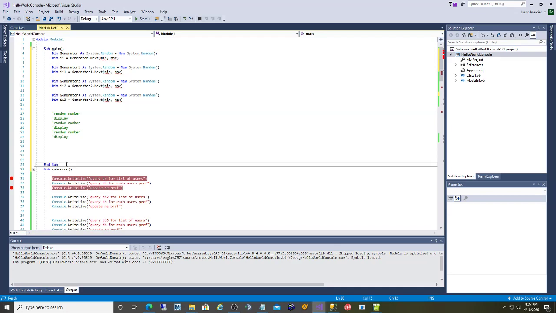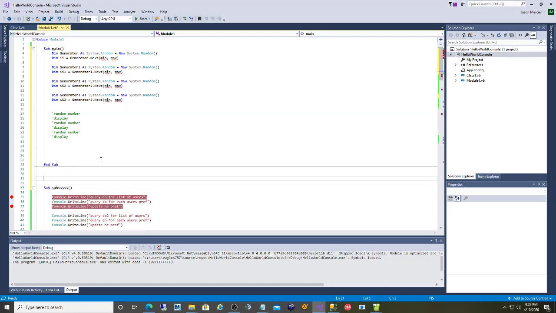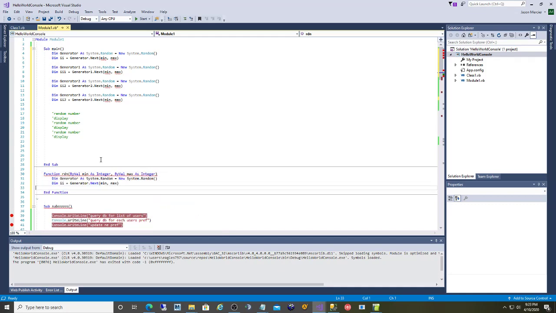So, the way that we create functions is instead of writing sub whatever, we write function RDN. And in this instance, we're going to want to pass in a minimum and a maximum. So do ByVal min as integer, because that's what it's going to be, and then ByVal max as integer. All right. And we're just going to paste these right here.